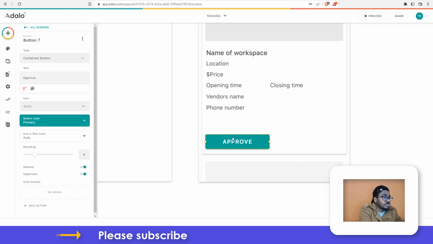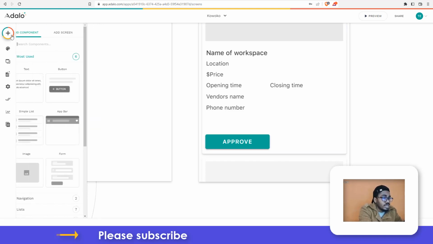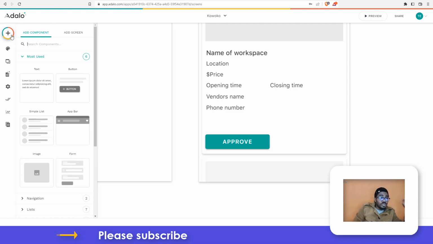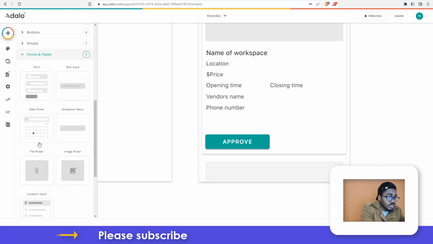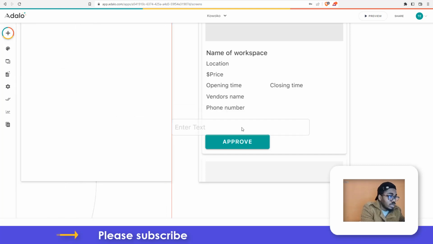Nice. So we need to put another thing here that's going to be a field for us to put in something. We want to be able to put a payment link for the workspace. So what we're going to do is go ahead and come down. We will come to forms and fields and text inputs. We pick this text input here. I want to be able to type something in, or paste something.